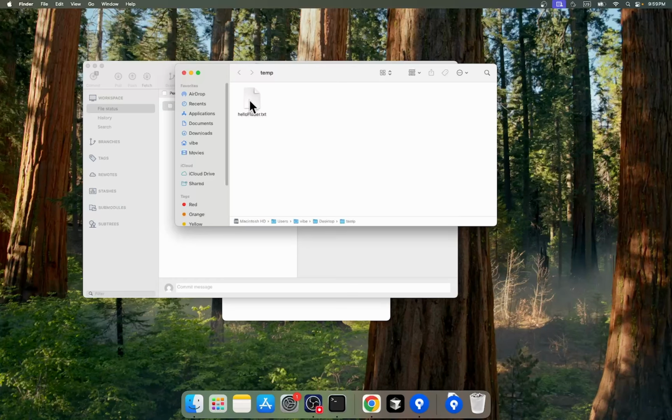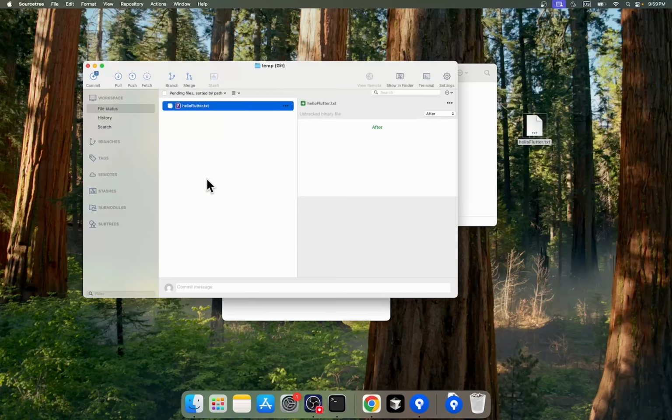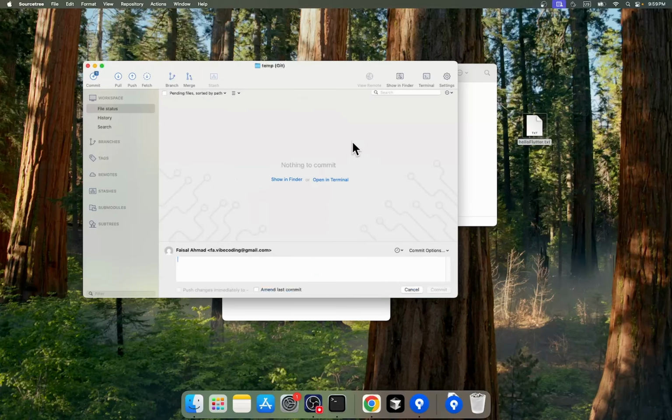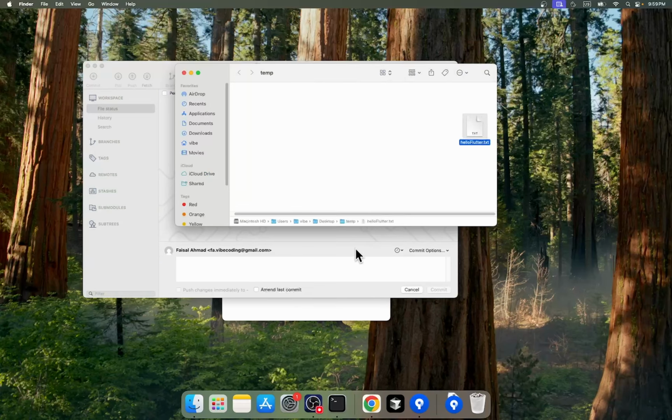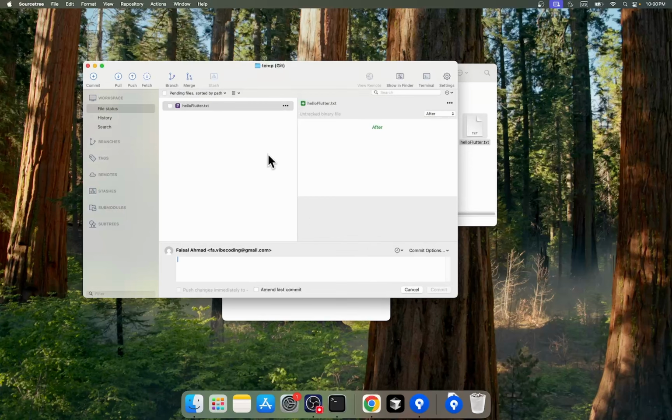Now, let's say I move this file out and we go back. You see, nothing to commit. But if I move this file back into the folder and go back to Sourcetree, we see Hello Flutter, a new text file has been detected.